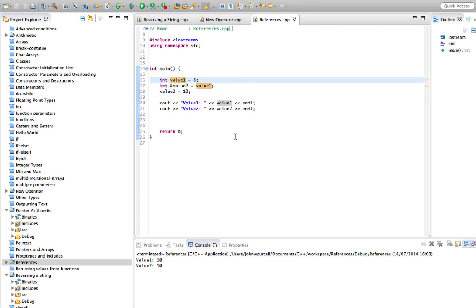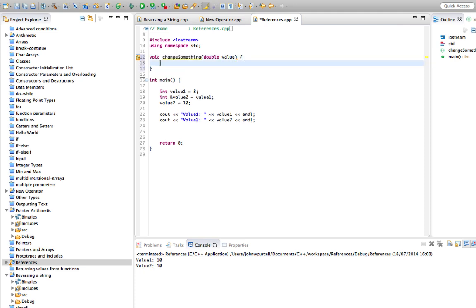Now that can be particularly useful when you want to create a function that changes the value of something, and for some reason you don't want to just use a return value there. So let's say we've got a function here. Let's say void changeSomething. Let's have a double. Let's say double value. And in there, I'm going to do value equals 123.4.